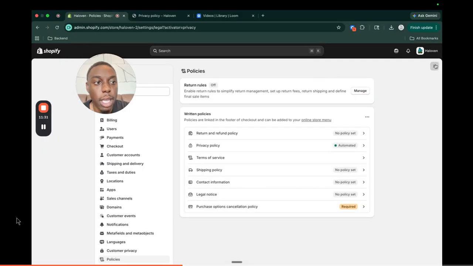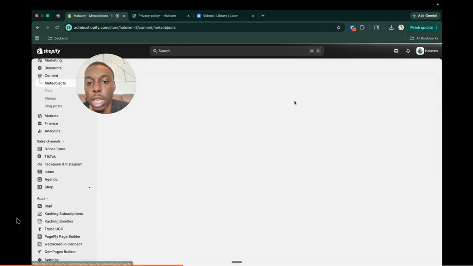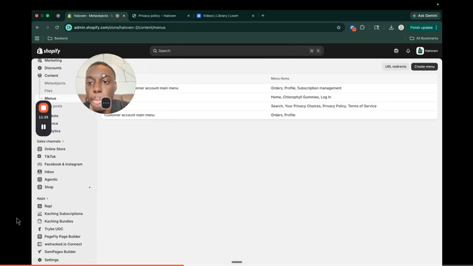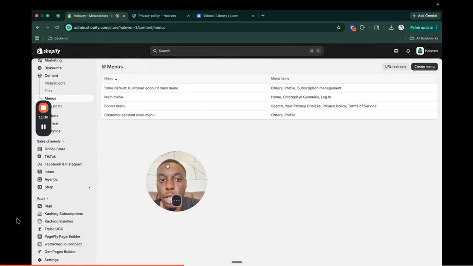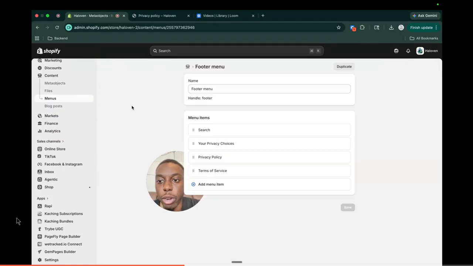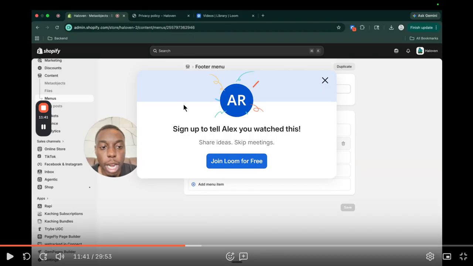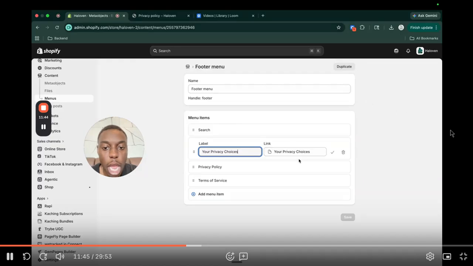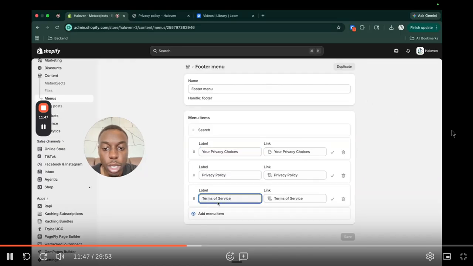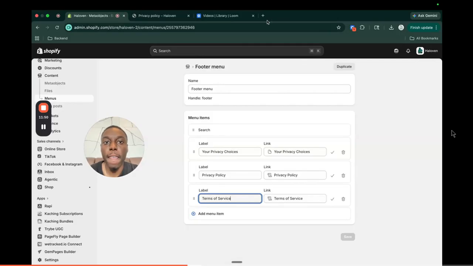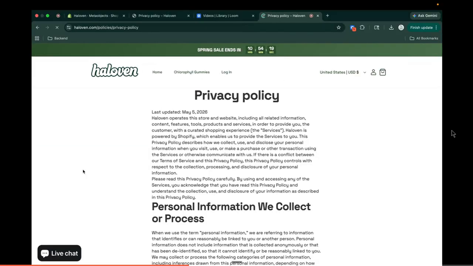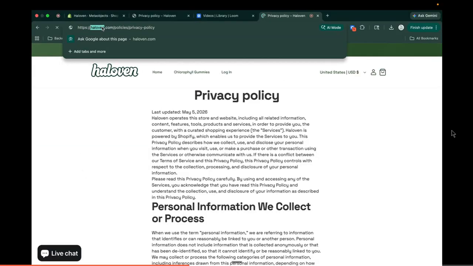To grab the link here, let me go to content, menus, and you can grab the link by doing the footer menu here, and it'll be at the bottom of your page, and then you can copy the link here, right? So I just added this in my footer menu, and then if I go to my website here, to grab the link, you just scroll down here, click on that, and now you have the link there. So just copy that link in.